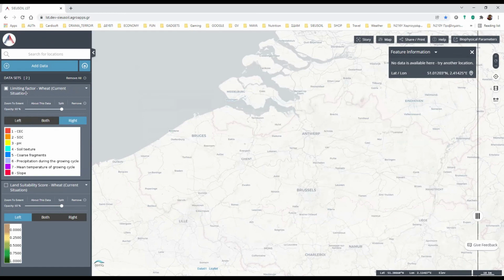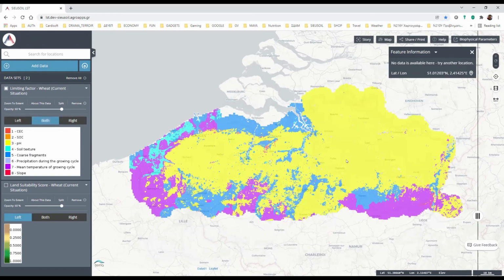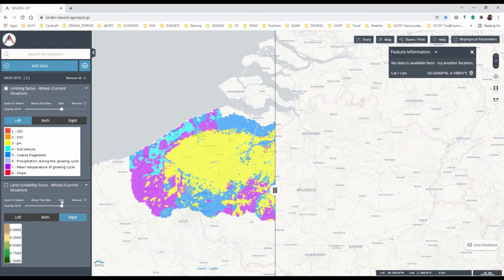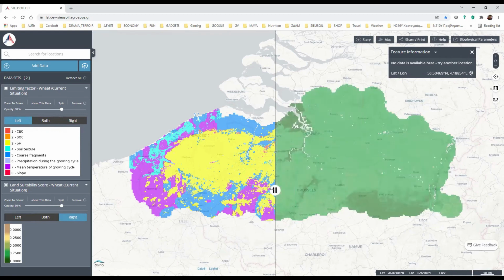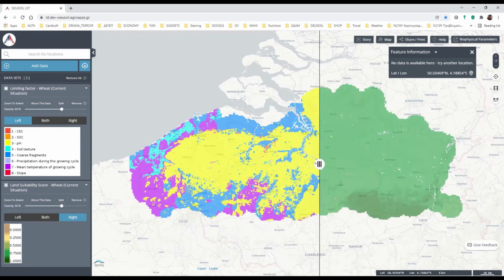You can see the limiting factor in the area. It's for winter wheat again in Flanders. And another capability that the tool gives you is you can superimpose maps using this button on the screen.